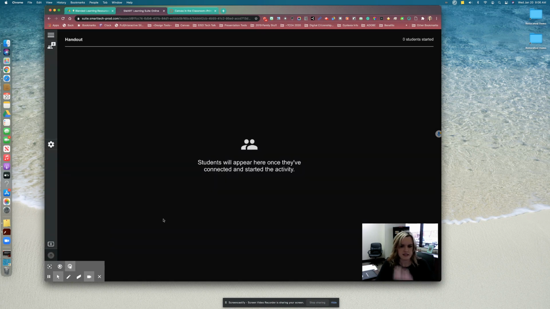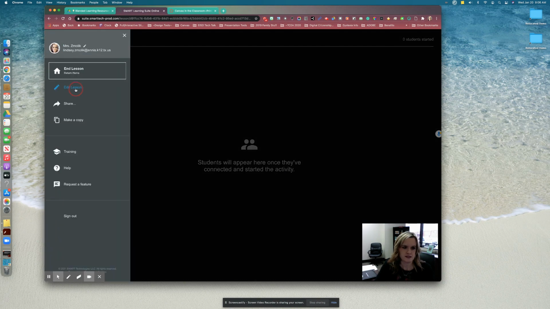If I decide that I need to actually make a few edits to this activity, I can click on these three lines at the top left and choose Edit Lesson.